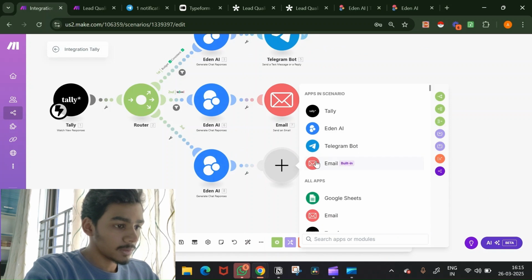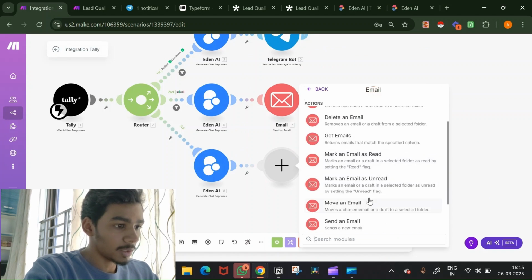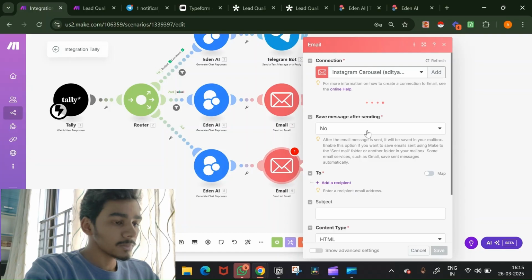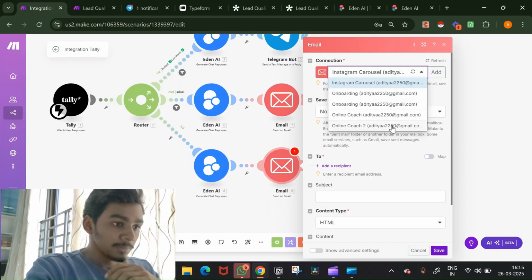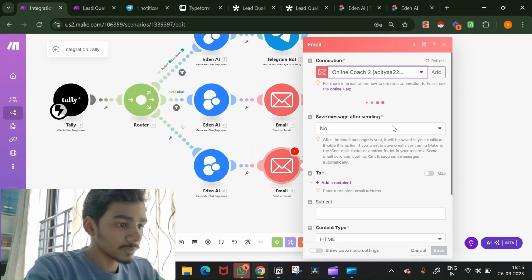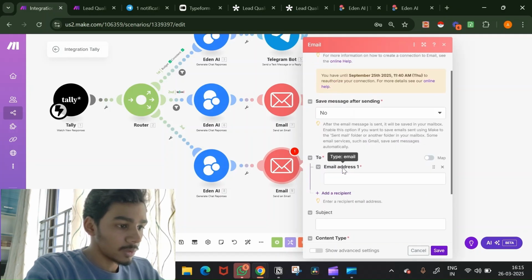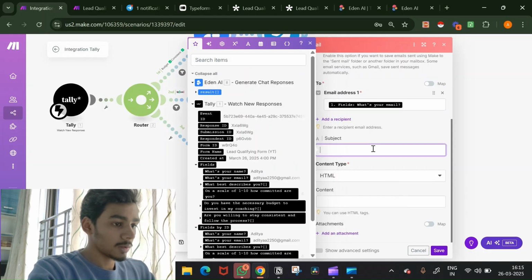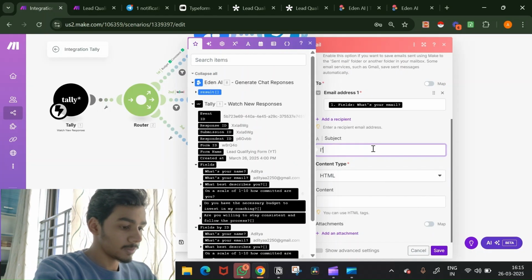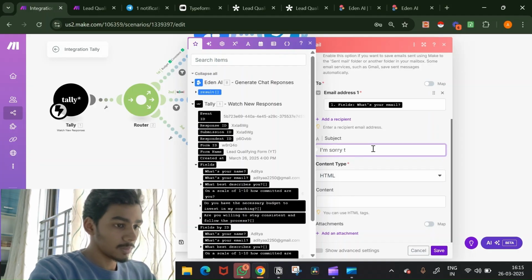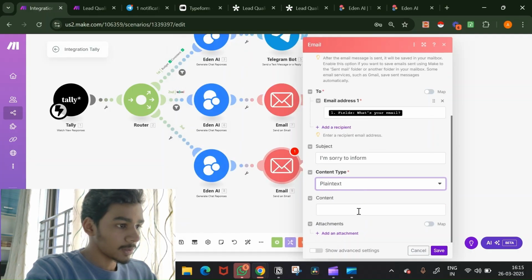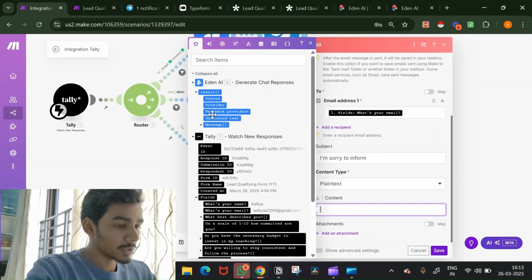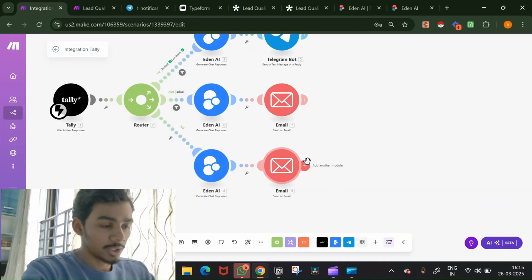Again, do the same thing. Mail, we're going to go to send an email, change the connection to email address, subject line, I'm sorry to inform. We're going to do plain text. The result is this generated text. Save.